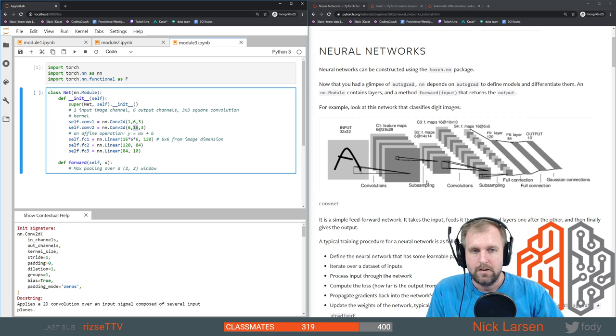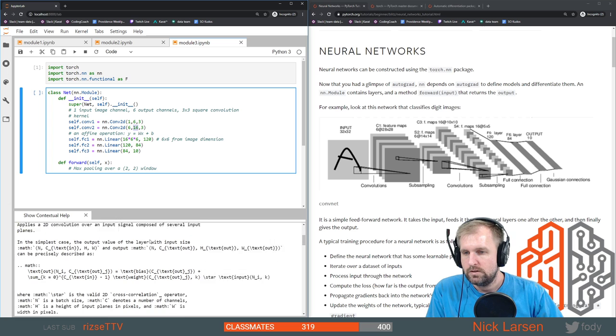Okay. The subsampling doesn't appear to be in here either. I can understand how you go from 28 by 28 to 14 by 14. That makes total sense to me. The 14 by 14 to 10 by 10. Oh, you know what? This is both dropping by 4 each time. 3 by 3 square convolution. Kernel size.